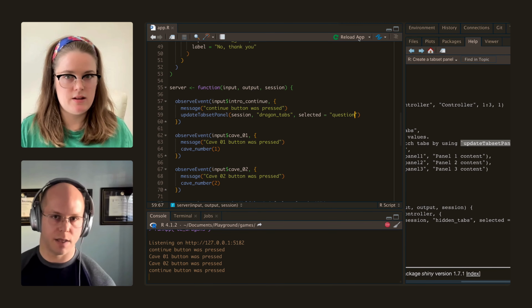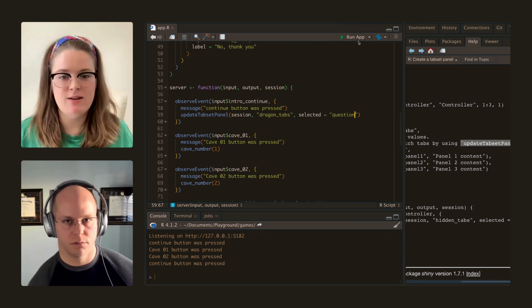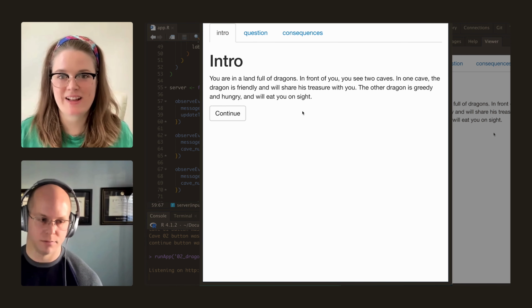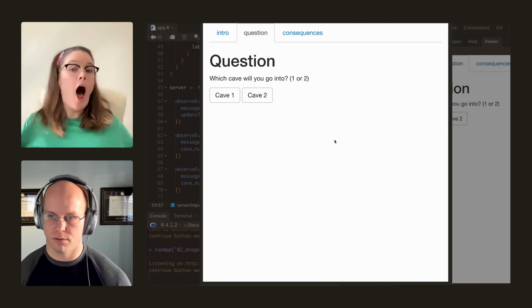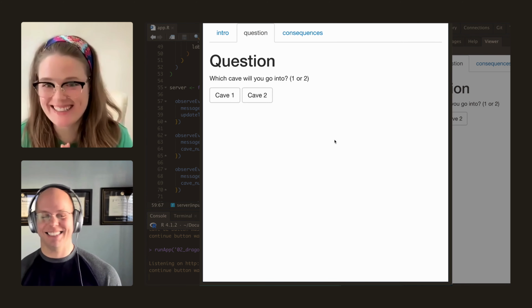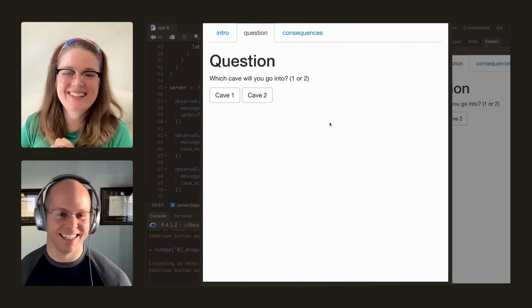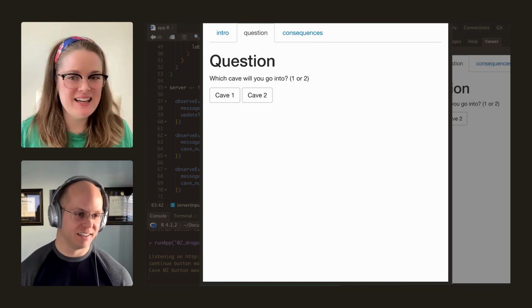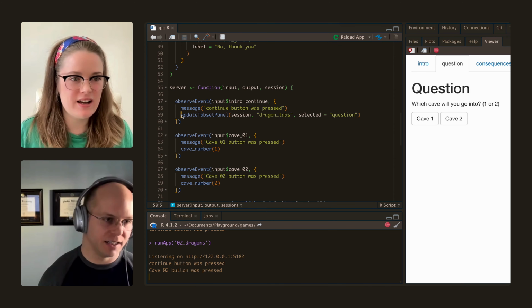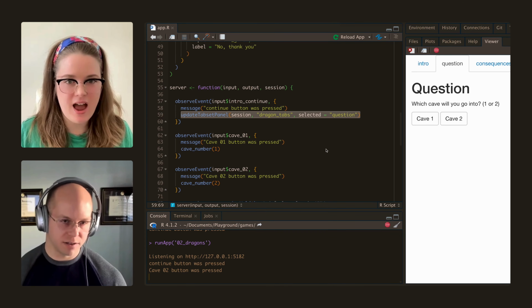Great. Let's see if the app works. Yeah, I was like, we got to test this. Baby steps. You are in a land full of dragons. That's so cool. Okay. So then, 59 can now be copy pasted kind of in a lot of different places.